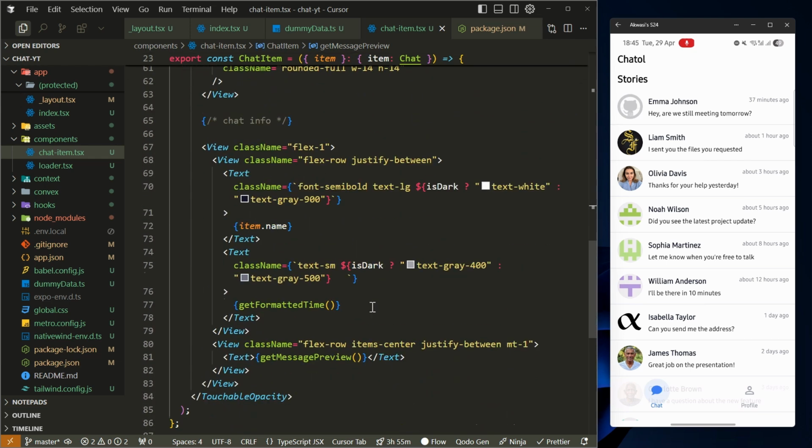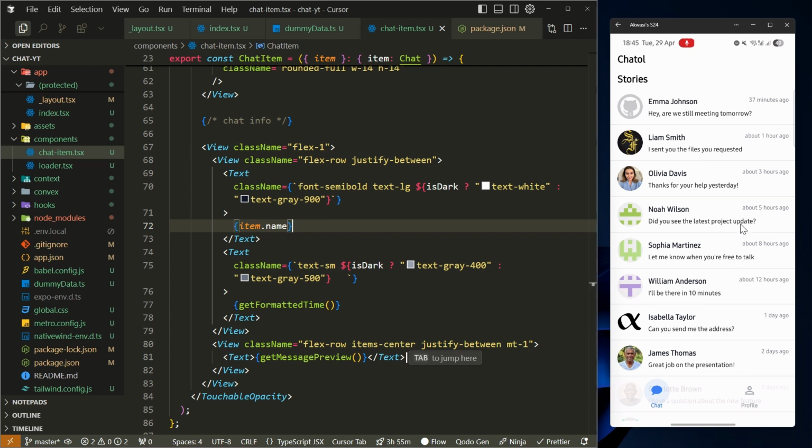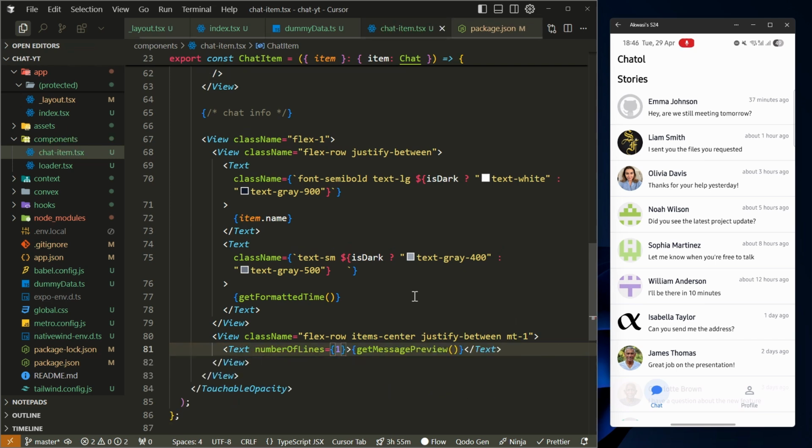We can do something. I was going to check for whether the message is very long. So you can see some of the messages are very long. So how we can do that is by having something called number of lines in React Native and just say 1, so that it will only be 1 line. Okay, great. So I think that's fine, right? Now let's style this.